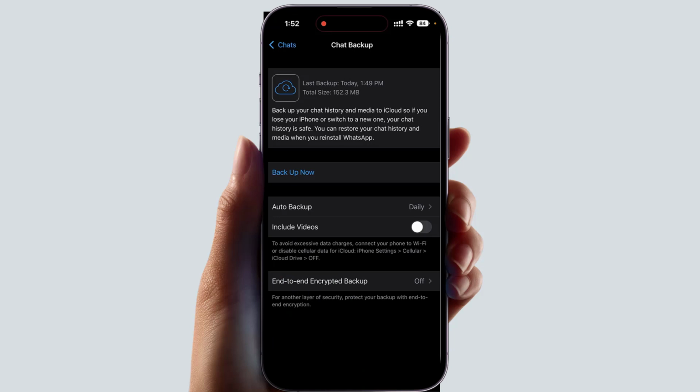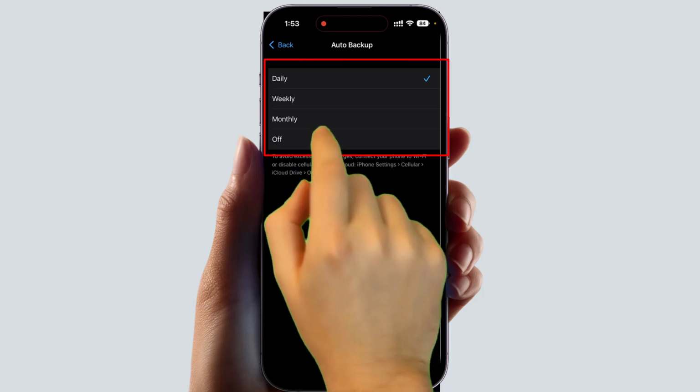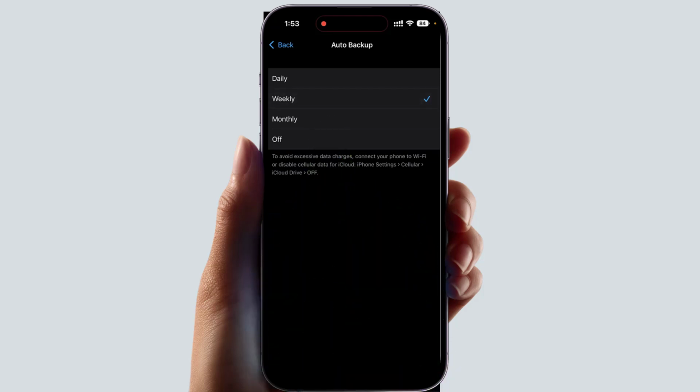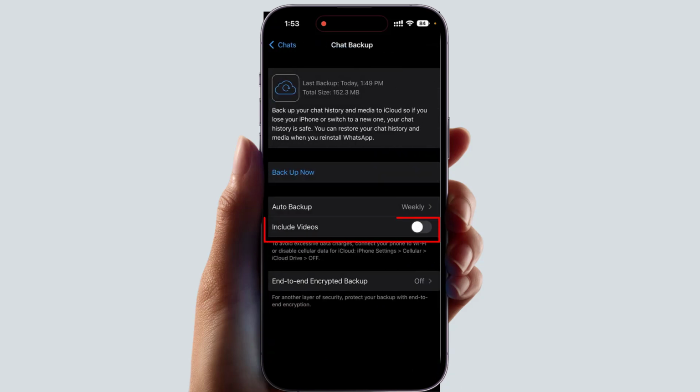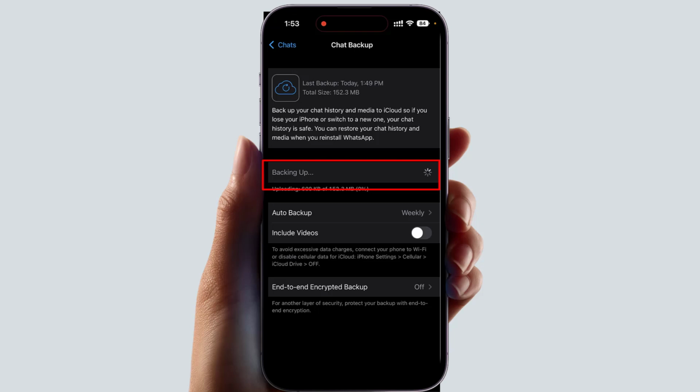This is the screen. If you would like to turn on auto backup, you need to first click over here. If it is off, I suggest you turn on auto backup, daily, weekly or monthly. You can easily choose any option you would like to, and if you decide to include video, you can also turn on include video. Or if you want to take a backup right now, you can click here backup now and that's going to take an instant backup right now in your iCloud.